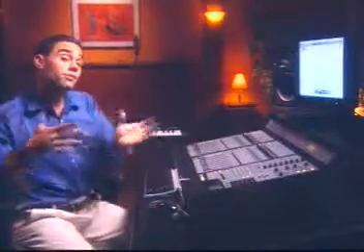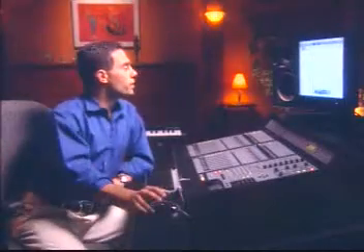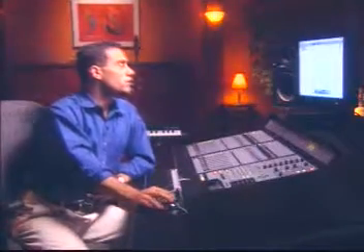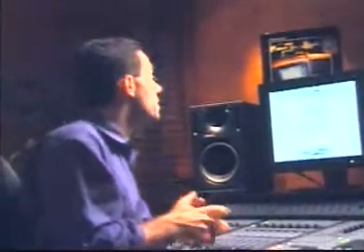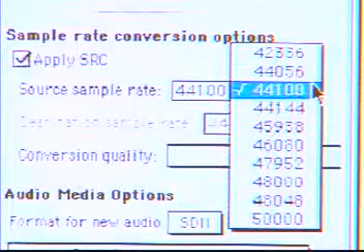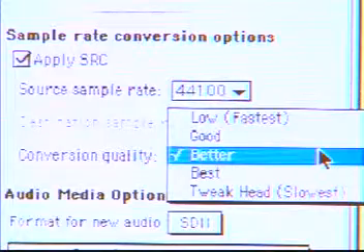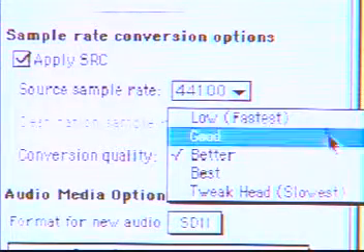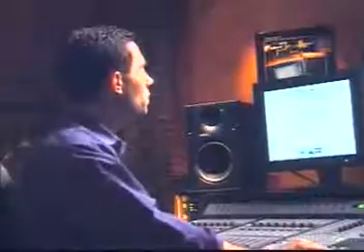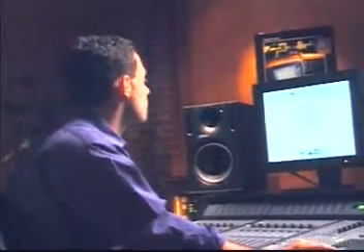You can also apply a sample rate conversion to the tracks as they're being transferred into the destination session, and this is useful if you have a film referenced session and you need to create a video referenced session, essentially changing the speed of the source session into the destination session. That's what sample rate conversion would be useful for. And you can pick the conversion quality. If you choose Low, it will transfer in the fastest, or Tweak Head, which will go the slowest but sound the best. You also have audio media options.